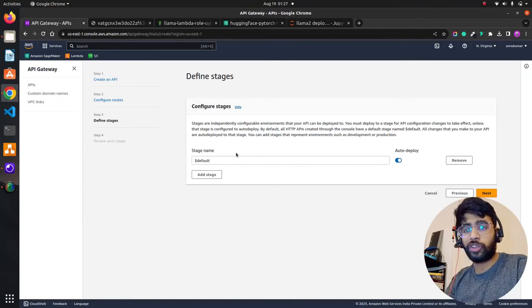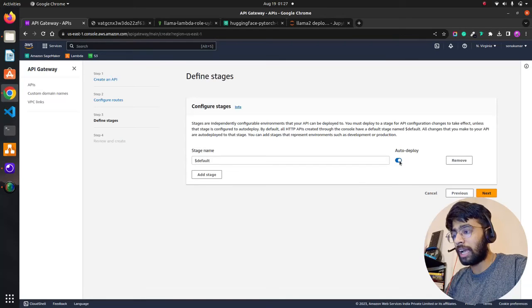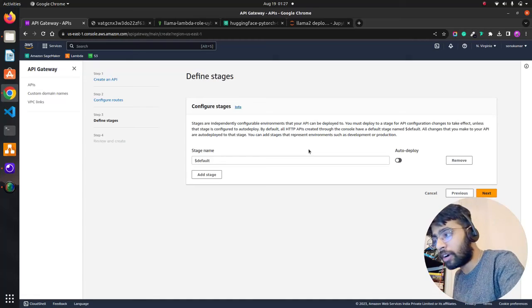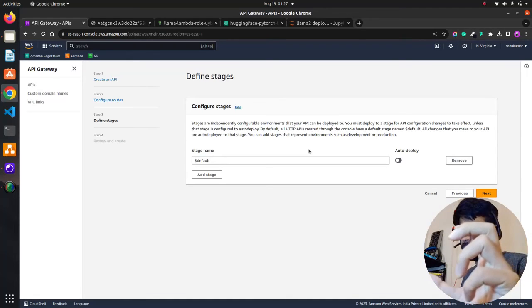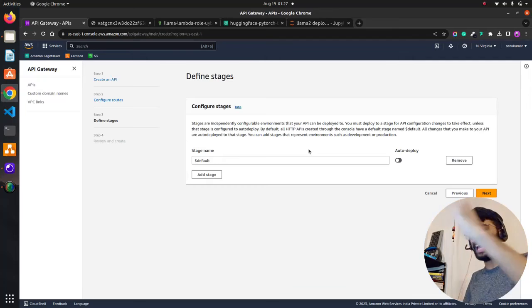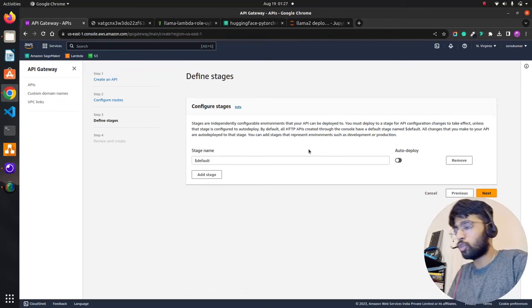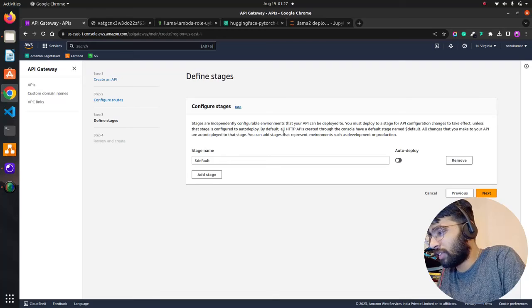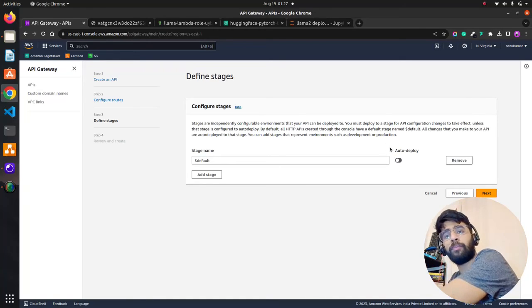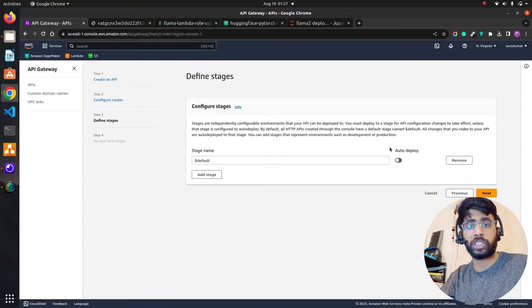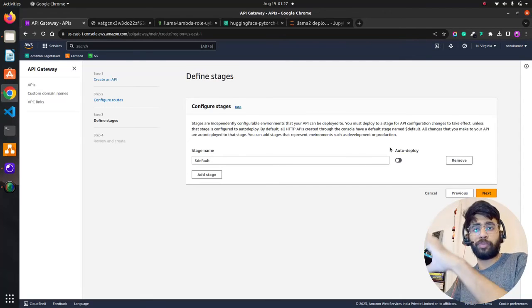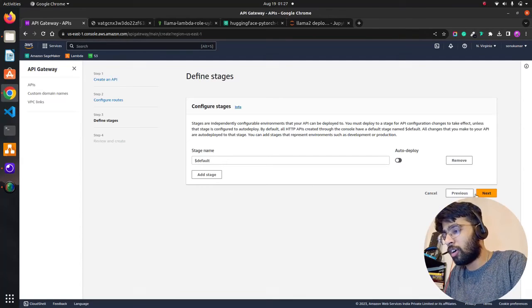Now it has a stage name. Of course, you can create multiple stages. I would like to check this on, guys: auto deploy. Now what does a stage do? Stages are independently configurable environments that your API can be deployed to. You can have multiple stages, and you can read over here about stages that represent environments, such as development. Say you have one API for development, and you want to create one API for production, and you don't want to mix a lot of things between them, right? You can create different stages for your APIs. Okay, now let's click on next.